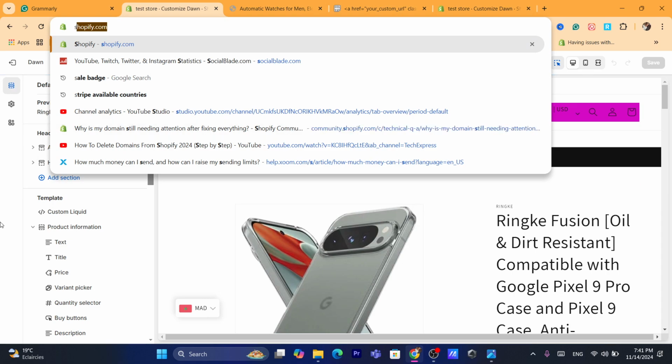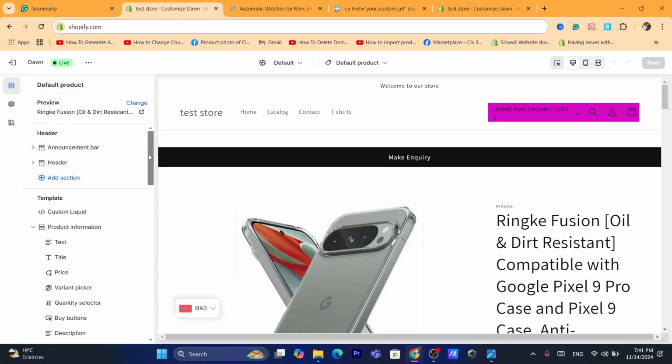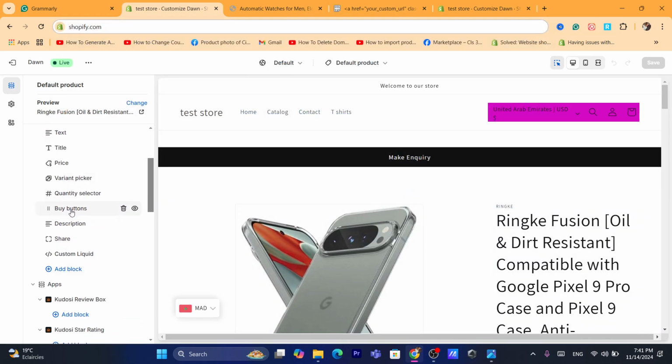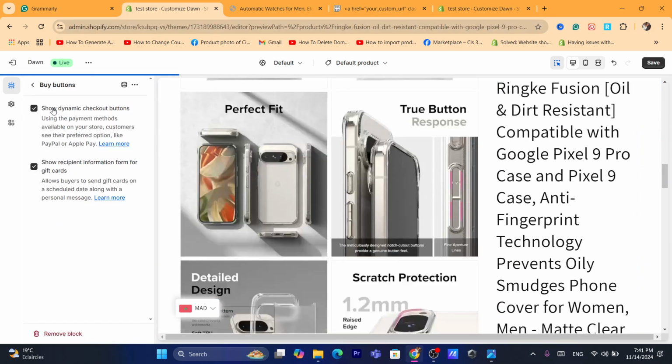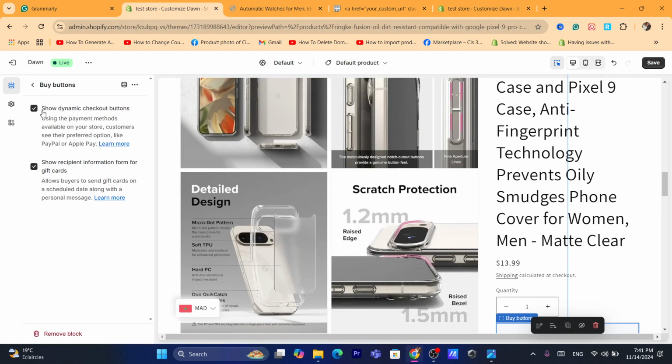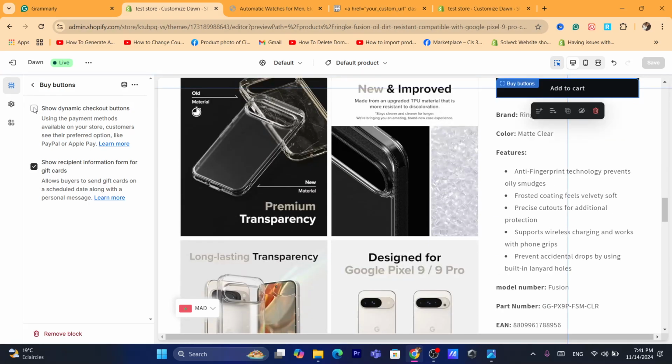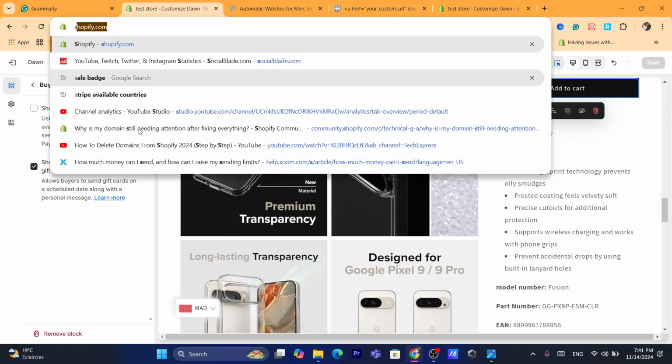Now after you are on this page, you want to scroll down a little bit and click on buy buttons. After that, you want to uncheck this box that says show dynamic checkout buttons. Just remove it, just toggle it off. After you toggle it off, make sure you click on save in the top right.